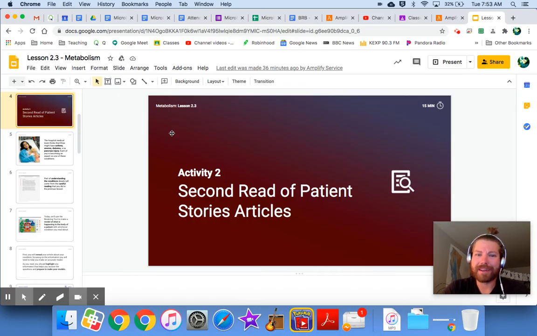So, hey, activity number 2. The second read of patient stories articles. We read about each of these conditions, right? We read about anemia, we read about a pancreas injury, asthma, diabetes, and we read about these conditions to try to figure out if any of these might match Elisa's condition. Well, we're going to choose just one of those articles and we're going to read it a second time.